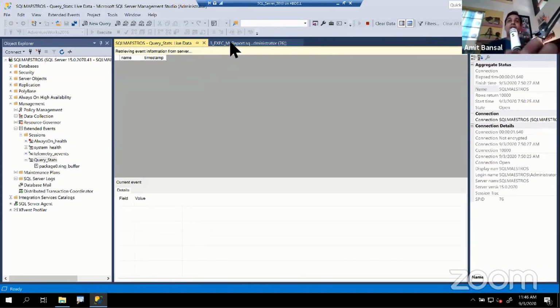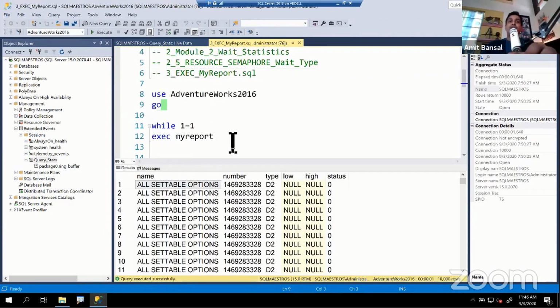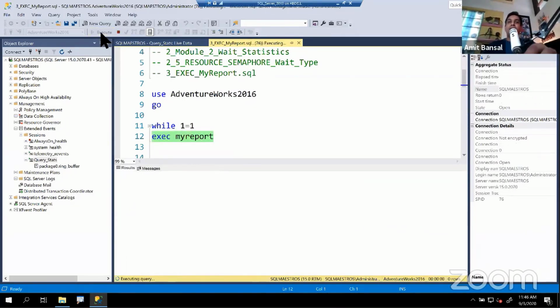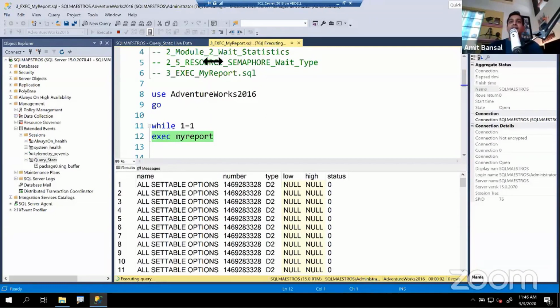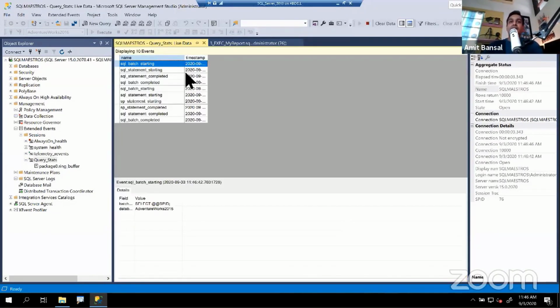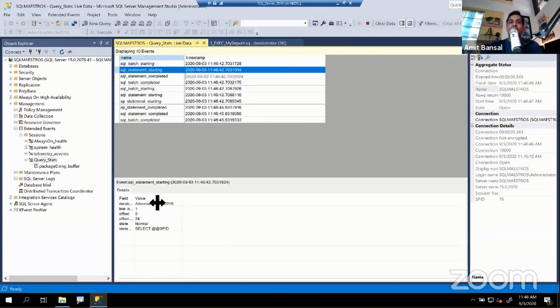Now let's run some events and capture them. I have a small stored procedure here. I'm using AdventureWorks. So let's execute this stored procedure, execute my report. When I run this, let's see what gets captured and how you can play around with it. It takes a few seconds and the report is run. Let's go back to the live window, and you have the events getting captured. Now you can see SQL batch starting, SQL statement starting, and look at all the fields and the values that are coming up at the bottom.